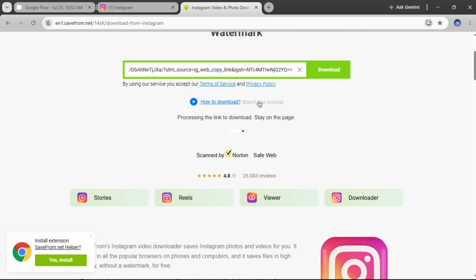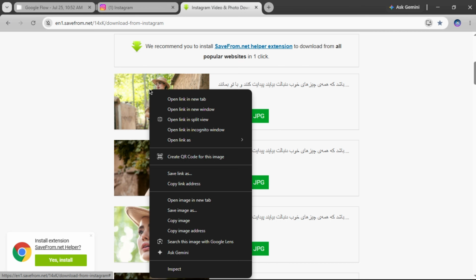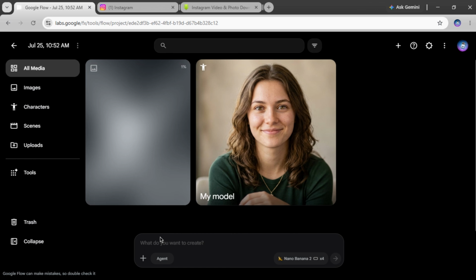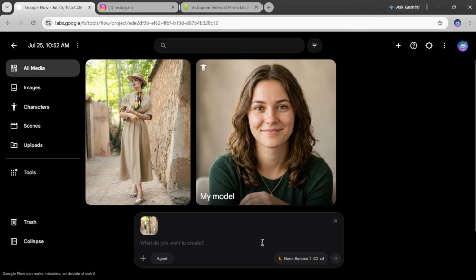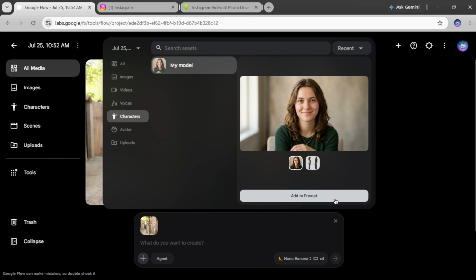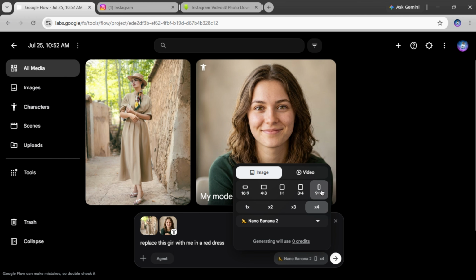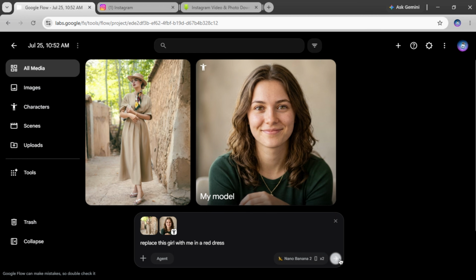Scroll down and you can see here all the images are downloadable, but we don't need to download the images. Just right-click and copy the image. Jump back into your project, paste the reference image into the prompt box. Click the plus icon, go to Characters, select your saved model, and add her to the prompt. Now, give the AI a simple direction, like replace this girl with my character in a red dress. Set your aspect ratio to 9:16 for vertical reels, make sure Nanobanana 2 is selected, and click Generate.